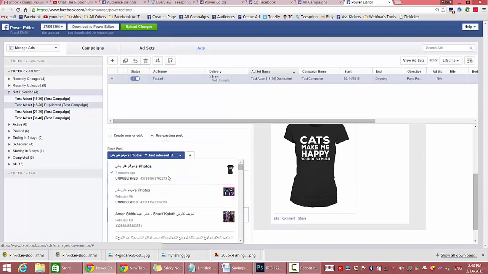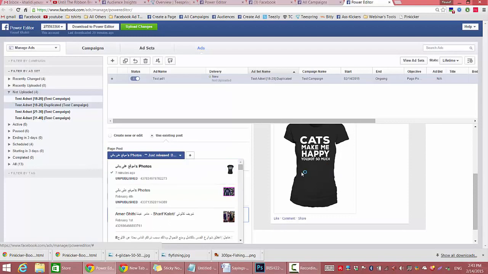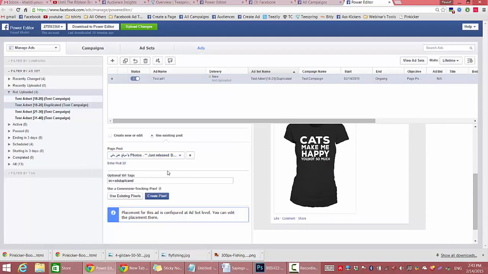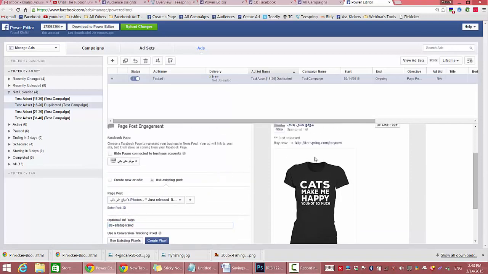I just wanted to tell you something: all the likes and everything will be for the same ad, for the same post. So this way all the likes, all the comments, all the shares will be given to this post, because as you see, all of them use the same post but with different URL tags. The same one, the same link, the same everything.